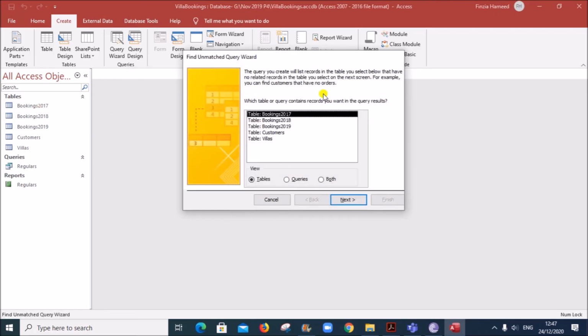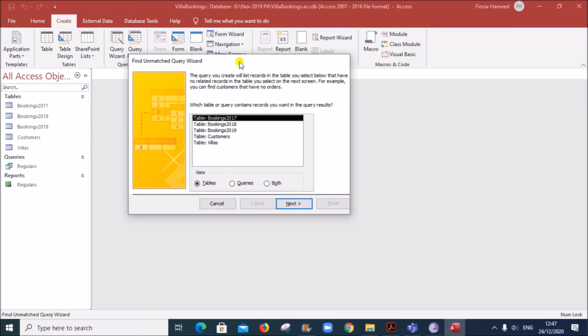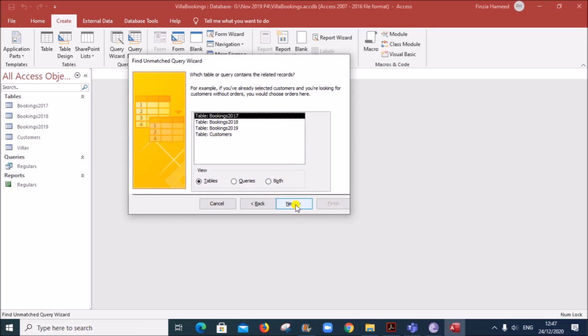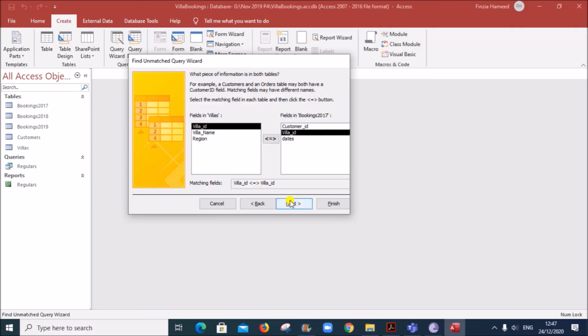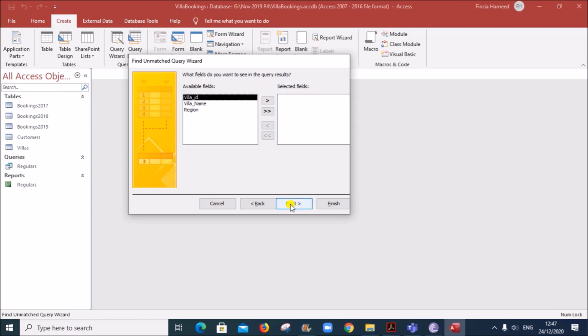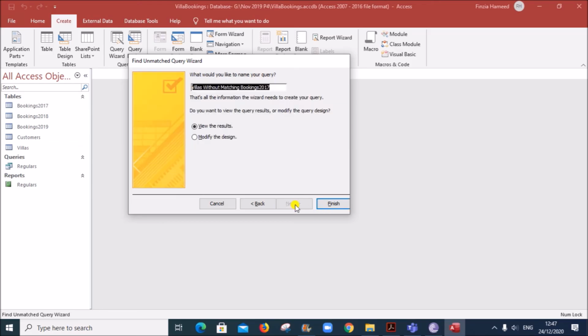Give OK. Which table contains the records you want in the query results? It is the villas table. Click next. And which table contains the related records? So we don't want the records from 2017, so select this one. And now we have to check which are the matching fields. It's already there, villa ID to villa ID. Next, now add the fields. We need all of these. Next.